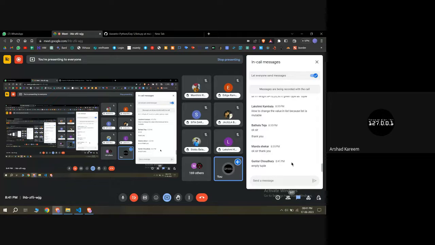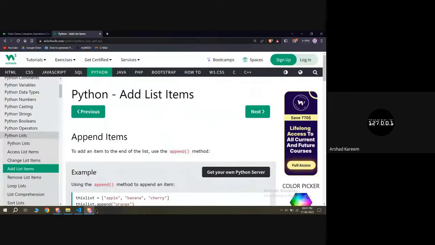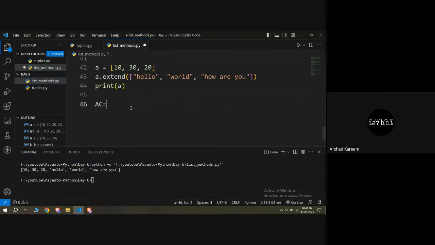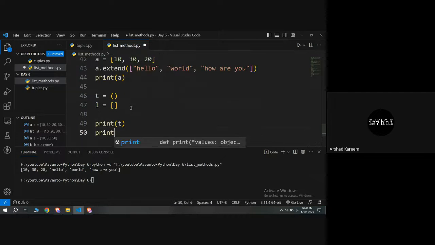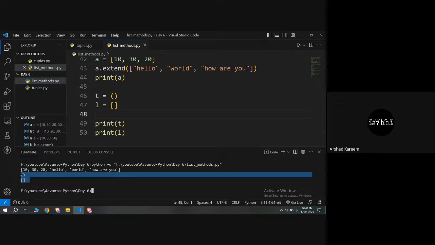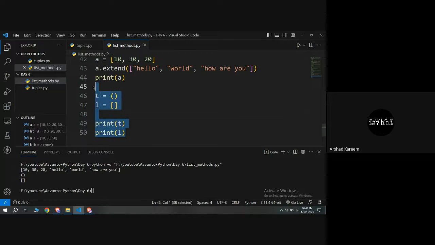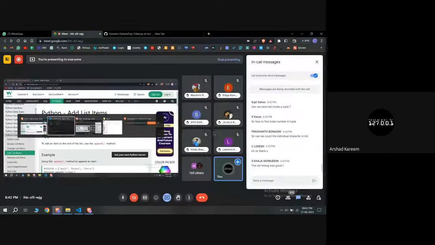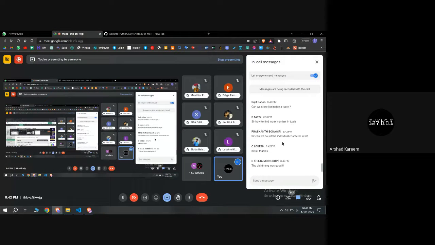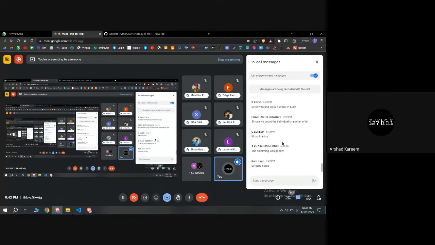Empty tuple, of course. If I don't mention any element inside a list or tuple, then an empty tuple or empty list will be created. So here, if I say t equal to empty tuple, l equal to empty list, and print t and l, and run this program, I am getting an empty tuple and empty list in the output. There is no point in creating an empty tuple. It is meaningful to create an empty list because we can add elements later. If I declare an empty tuple, I cannot modify it.